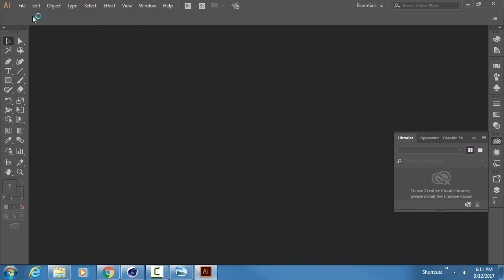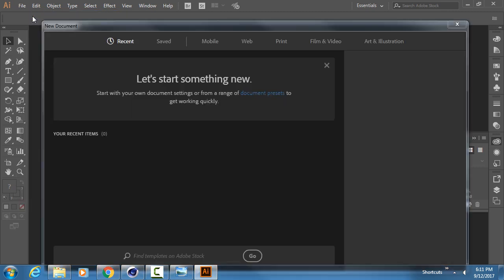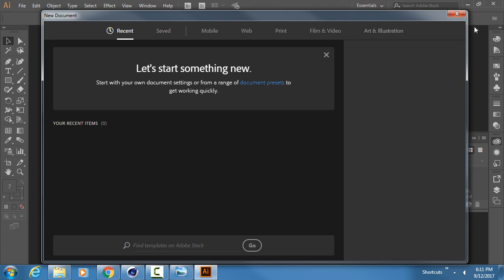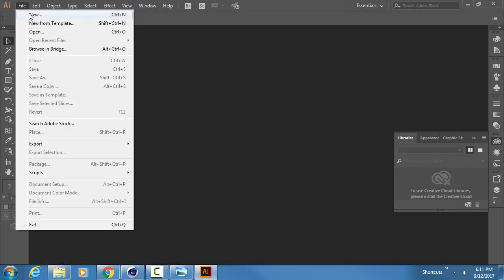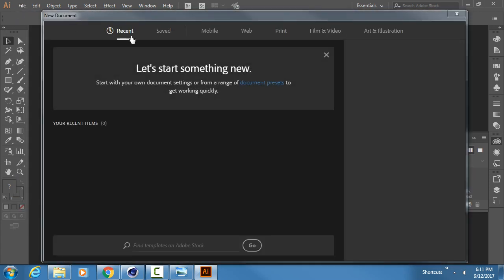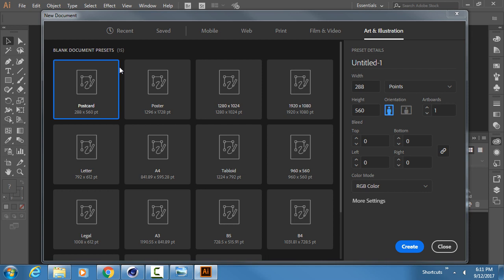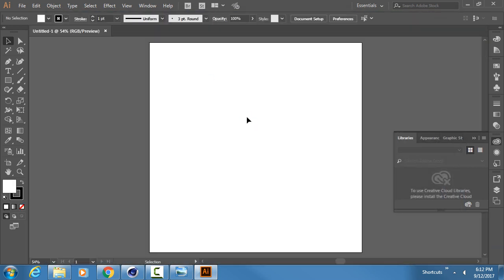So we'll just make a new document. Okay, this is different. Cool. So good old Adobe changes everything every year. I'm going to make my document 1000 by 1000 and click create. And hey, it worked.